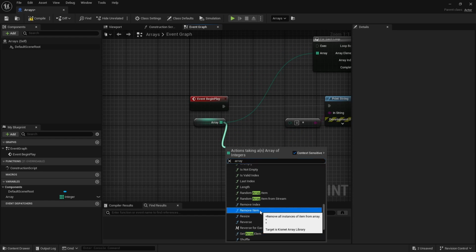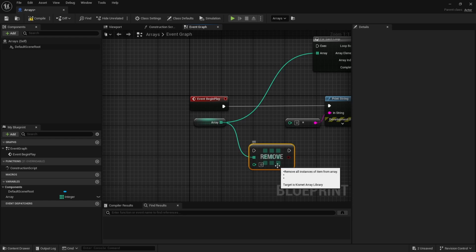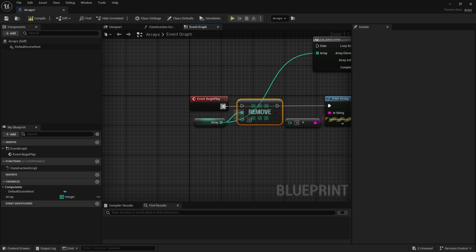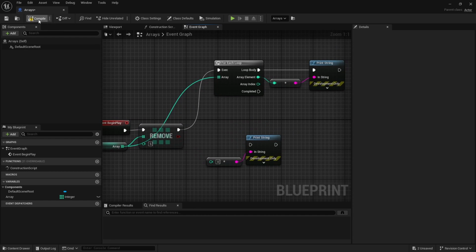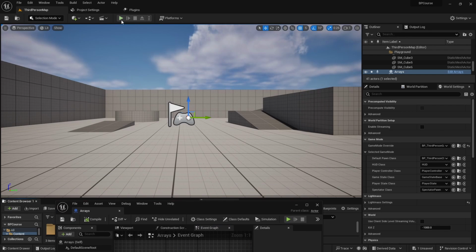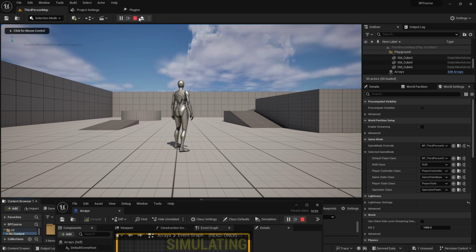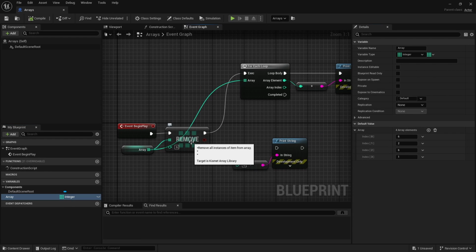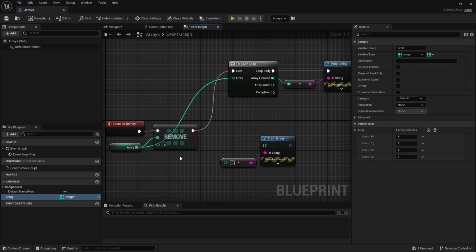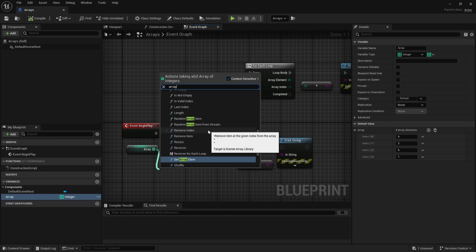Then we have remove items. Before, we selected by the index; now we can select by the item. So let's do something like this. We can try and remove 6s. Let's click play, and we are left with 1 and 2 because we had two 6s in our array. Similar thing, but you remove with items instead of indexes.